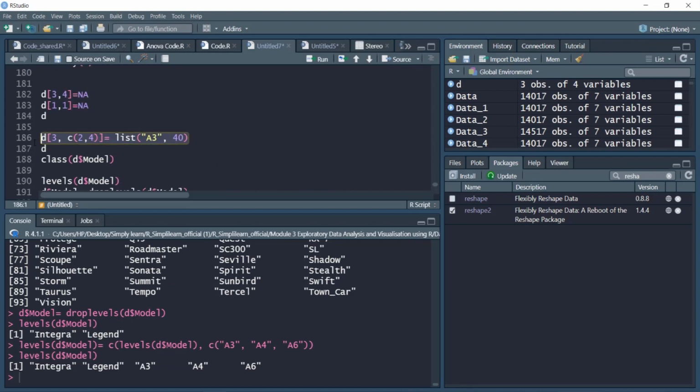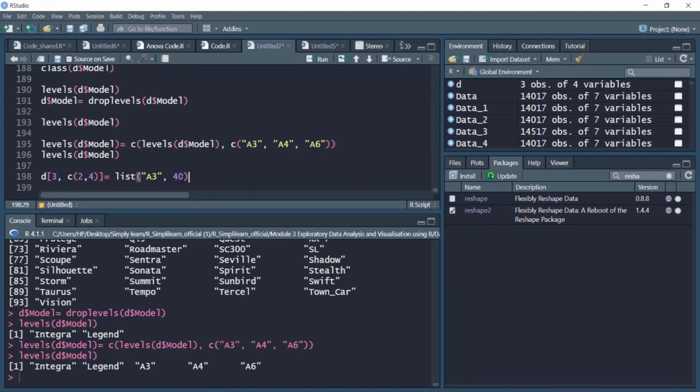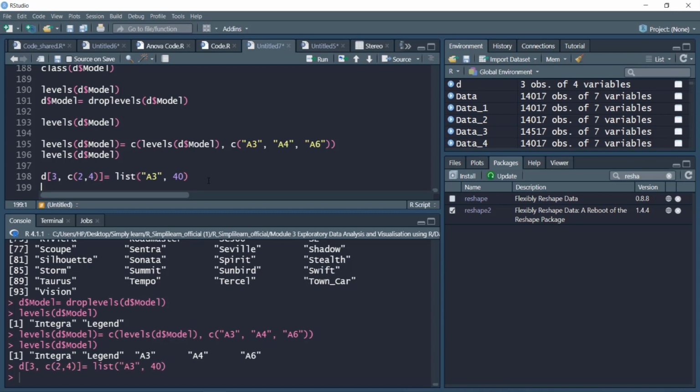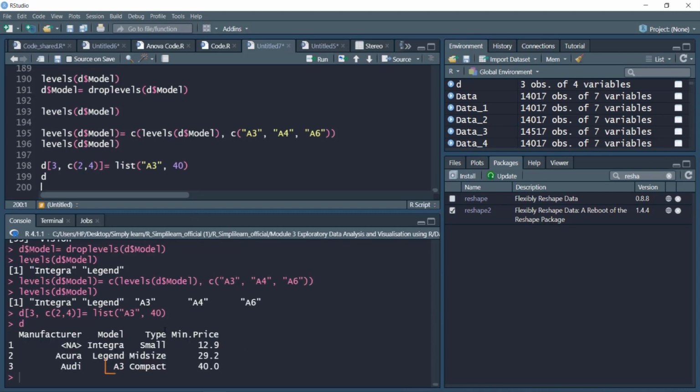Now if we run the original command which created NA, which is this D[3,c(2,4)], where we are trying to assign A3 to the third element of the second column and 40 to the third element of the fourth column, there's no NA creation, and you can see A3 has been assigned to model because we already specified it as a level. So this is how you add a level.